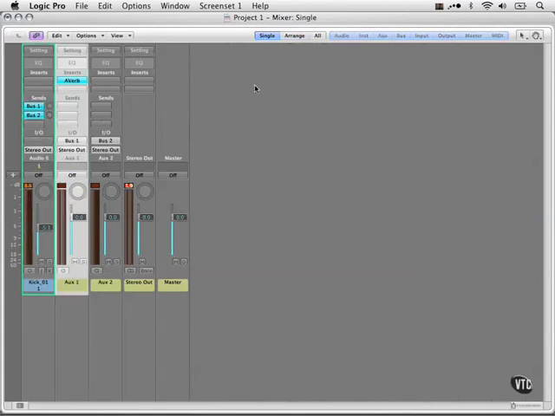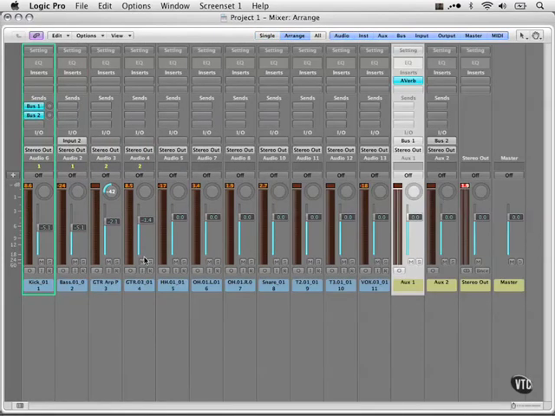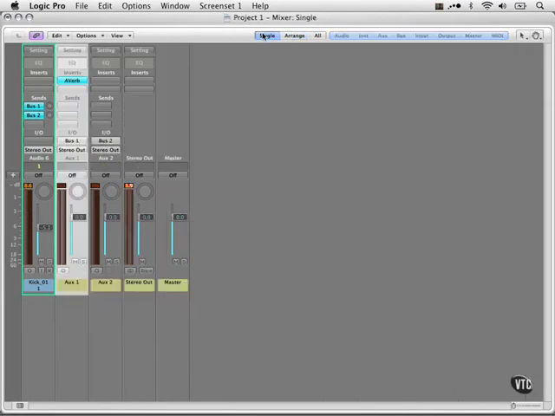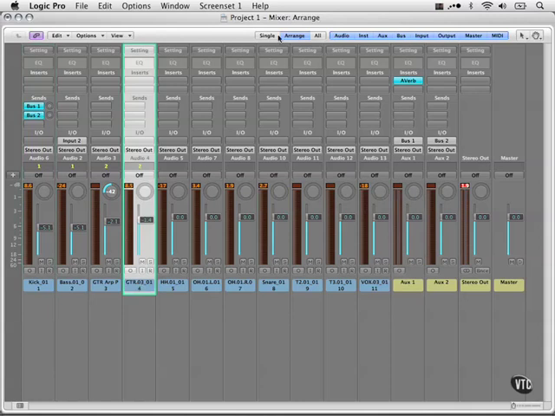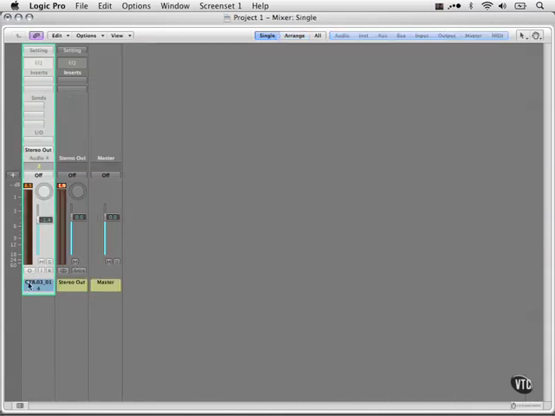We can also click other channels for this. For instance, if we did click one of these auxiliary channels, it's going to show us where it's coming from as well. But if we select just one of these regular channels that's not going anywhere, that just shows us the stereo out in the master. So very useful.